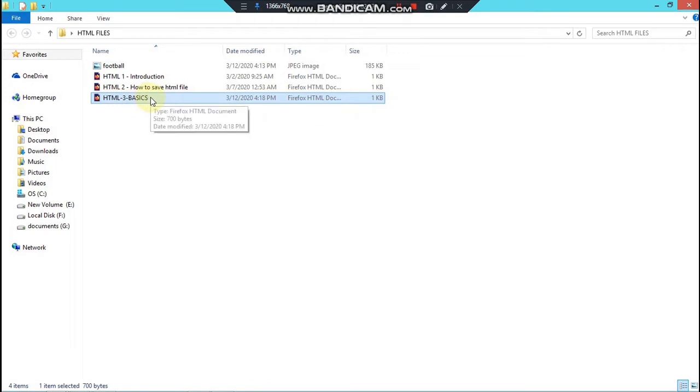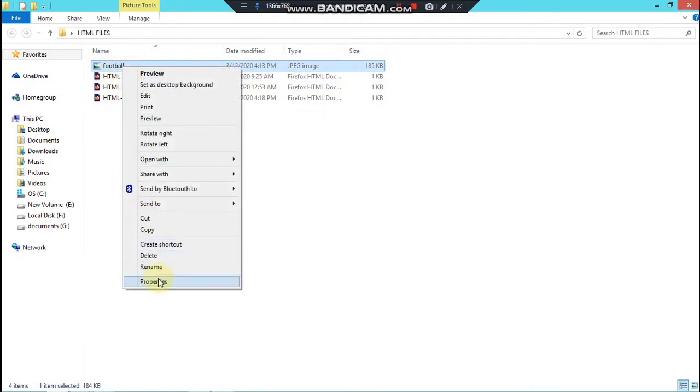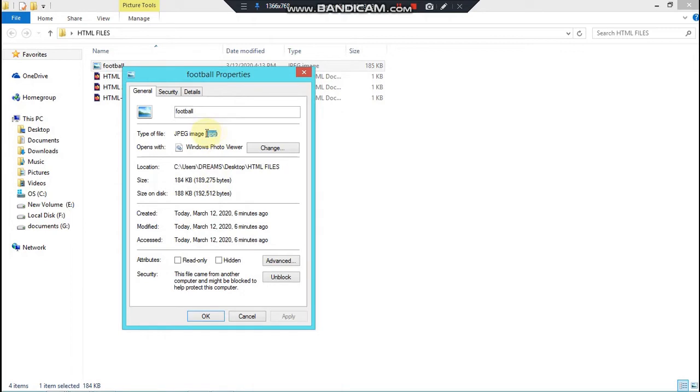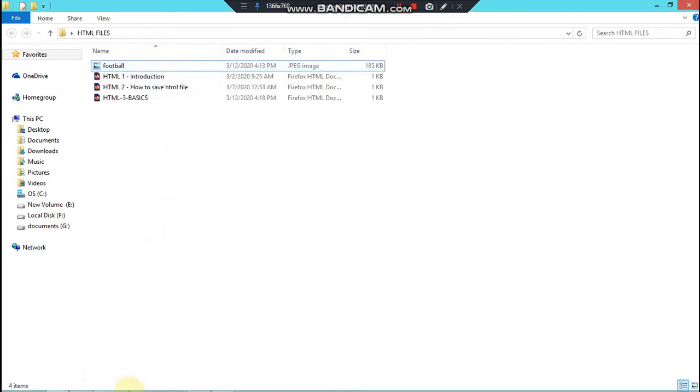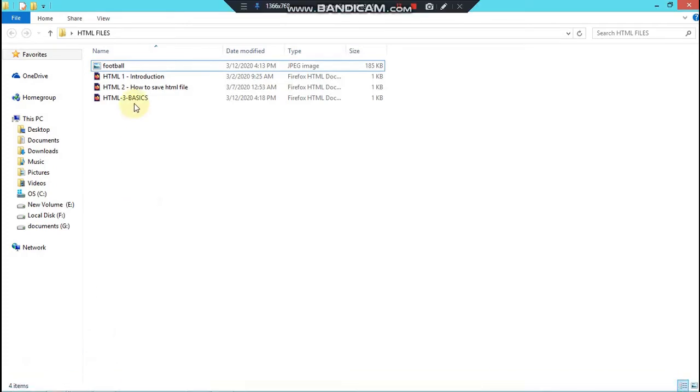So where is my HTML file? It is inside this root folder, HTML files. You can see here, the image is also saved here, and html-3-basics is also saved here. Correct? So I don't need to give anything in my source. I had directly written the name of this image called football, and you can see in the property its extension is jpg. So in my code I have directly written the name of the image football.jpg, correct? Because the HTML file and the image are inside the same folder.